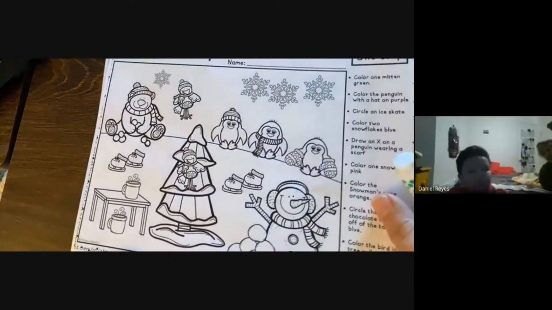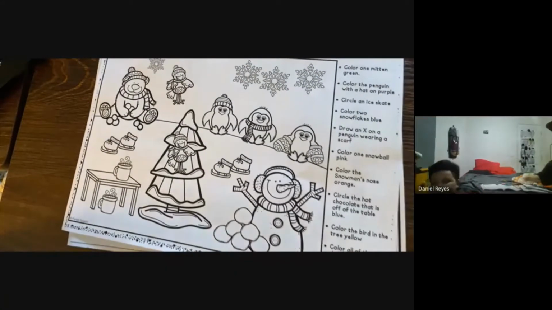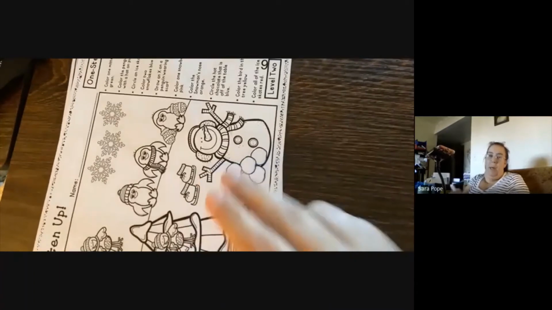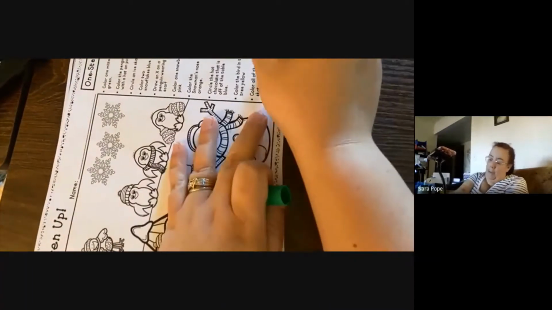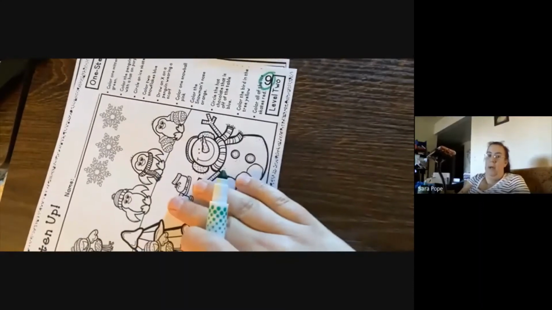All right, so you have this work. Yes, Daniel? Isn't the last page? That was the last page in our Go Math book. Now you're going to find page 9 in your packet. It is page 9 in your packet.